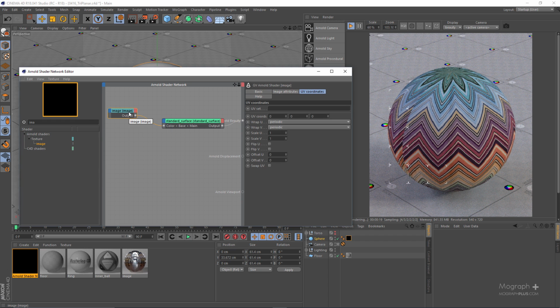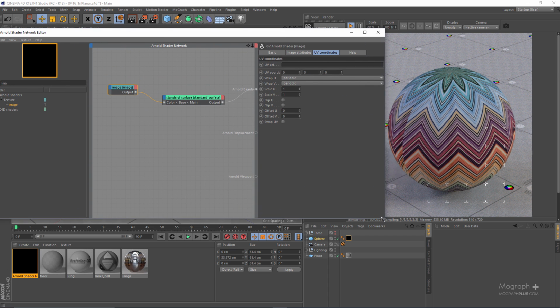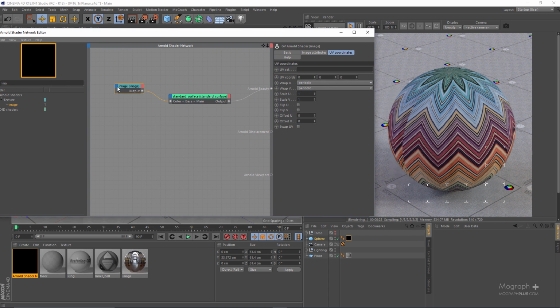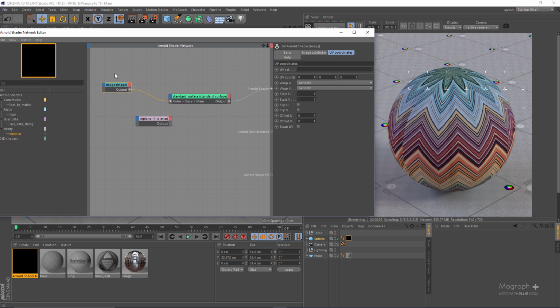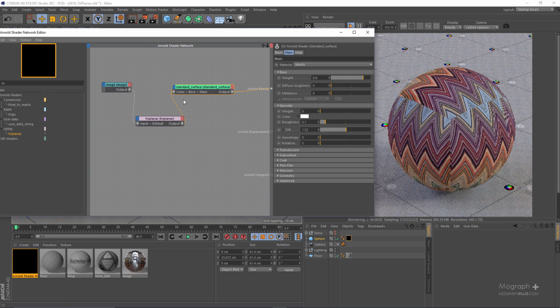So it's not working for all the situations, but in certain situations the triplanar can be very, very useful. So let me search for triplanar. Under utility you can see we have this triplanar. Now you connect the image you want to be projected from all the sides to the input of the triplanar shader, and connect the output to the input that you want, in this case the base color of our shader.